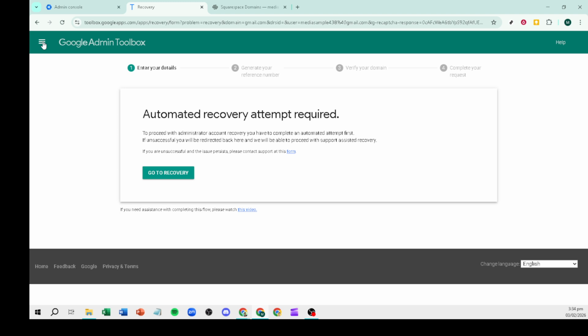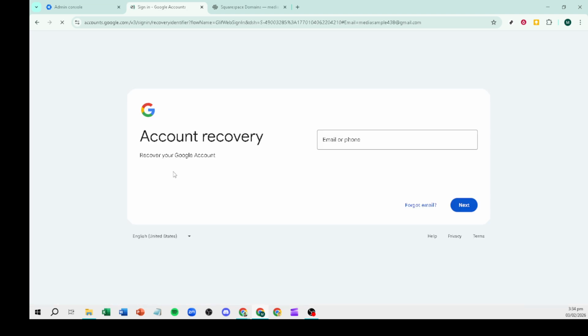To recap, try the Login Recovery page if recovery options exist. If not, use the Admin Toolbox recovery form, add the CNAME or TXT record exactly as shown, and wait for support to reach out. With those steps, you'll be back in control of your Workspace admin access.